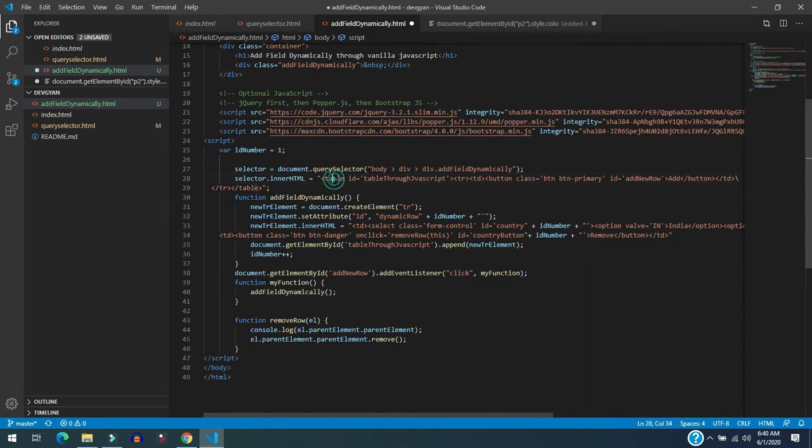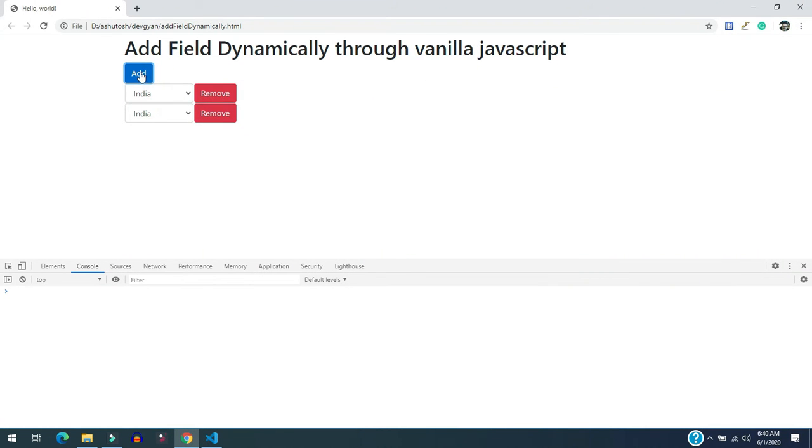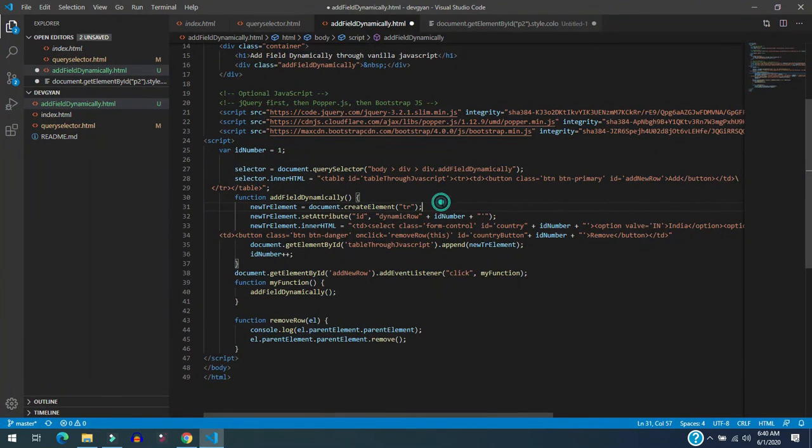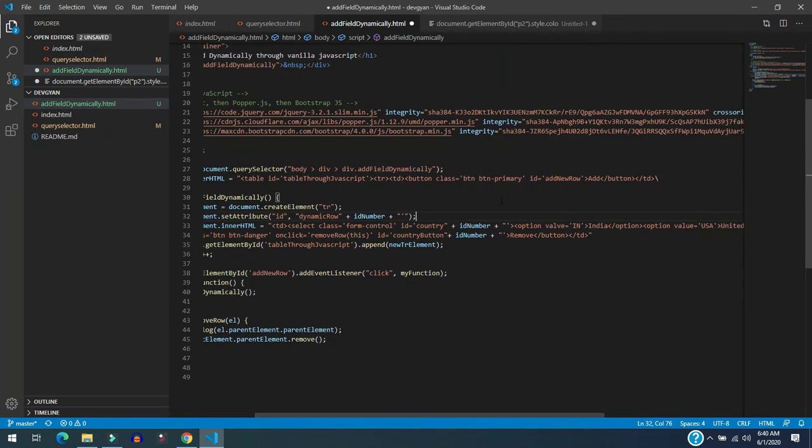So we are adding some table. You can see here their id is something table through JavaScript, and some tr and other stuff. Basically this tr is a button. So this tr is providing the button, and this is here at the top. And now the table is created. The table has a certain ID, which is this one. Whenever we click on this button, the button also has an ID, which is add new row.